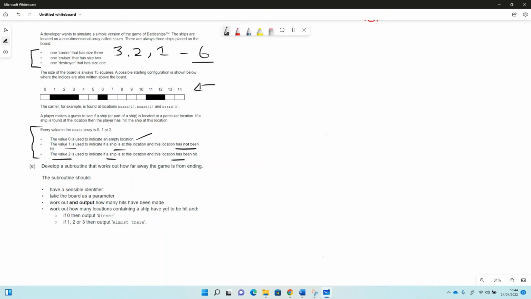So we need to develop a subroutine that works out how far away the game is from being over, so having all the ships hit. So the subroutine needs a sensible identifier. So we could call it, let's call it how many hits. That should be okay. So it's a Python definition, how many hits, and it takes one parameter, which is the board, and it says that here, takes the board as a parameter.